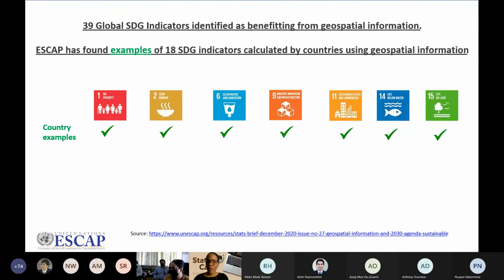There are 39 global SDG indicators that have been identified as benefiting from geospatial information. And this has come from a study that ESCAP colleagues have done. And they found examples of 18 SDG indicators that are being calculated by countries using geospatial information. And more information on those can be found via this link on the slide.